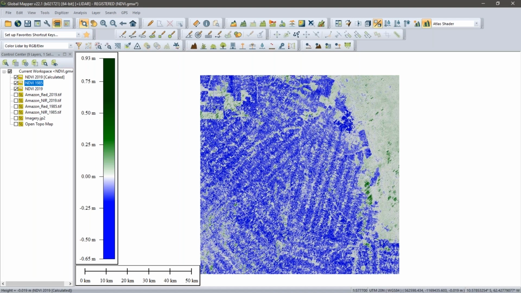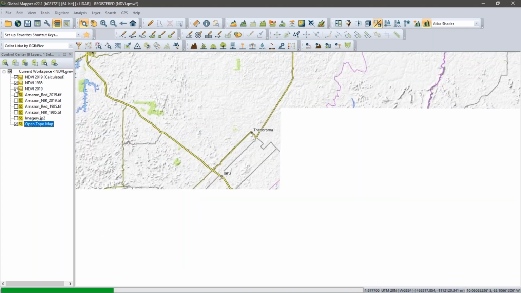And the takeaway from this very hasty workflow as an illustration of Global Mapper's kind of raster calculation is there's a lot of loss in greenness here. A few little patches where we see a little bit of increase in the naturally forested area that has not yet been cut. Maybe if I turn on some imagery here, it'll provide a little bit more visual clarity.